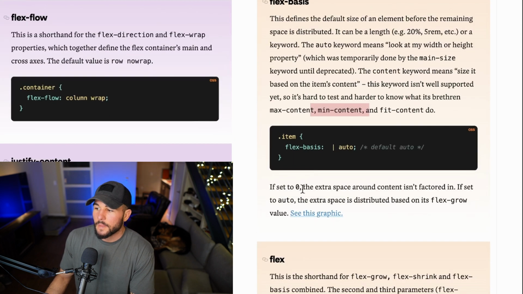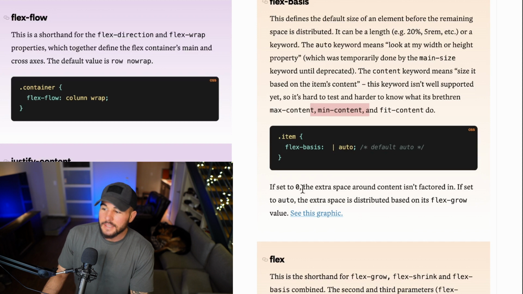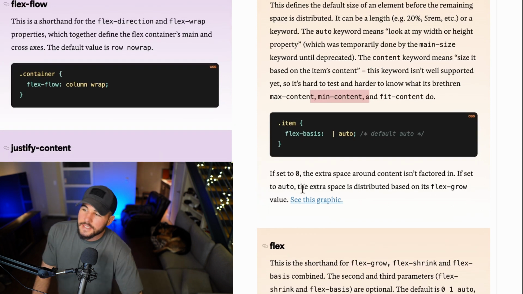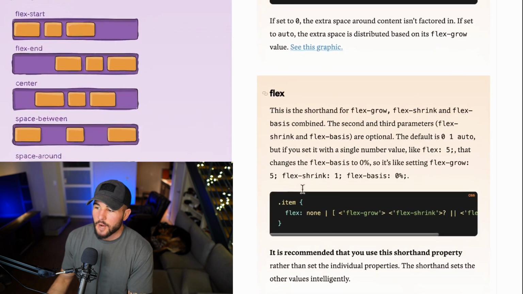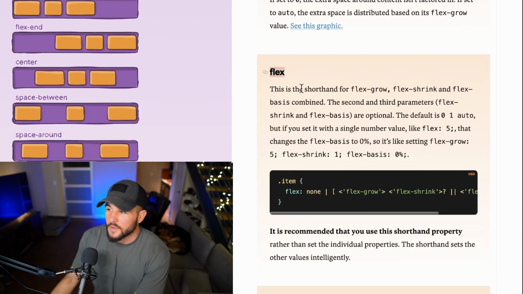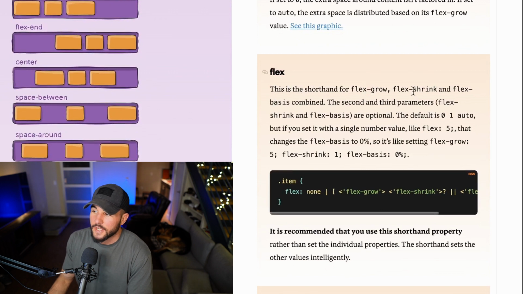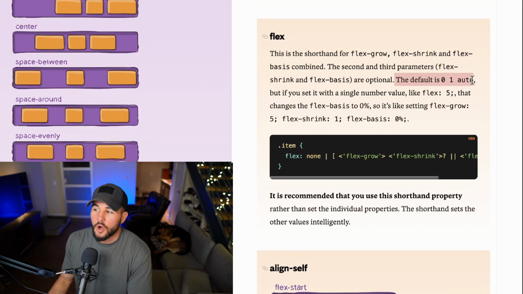If set to 0, the extra space around content isn't factored in. If set to auto, the extra space is distributed based on its flex grow value. So this can allow you to set a more or less default size for an item before the remaining space is distributed. And then a shorthand property here is flex. So this is a shorthand for flex grow, flex shrink, and flex basis, all combined into one. And the default is 0, 1, auto. So that's going to set the grow to 0, the shrink to 1, and your basis to auto.